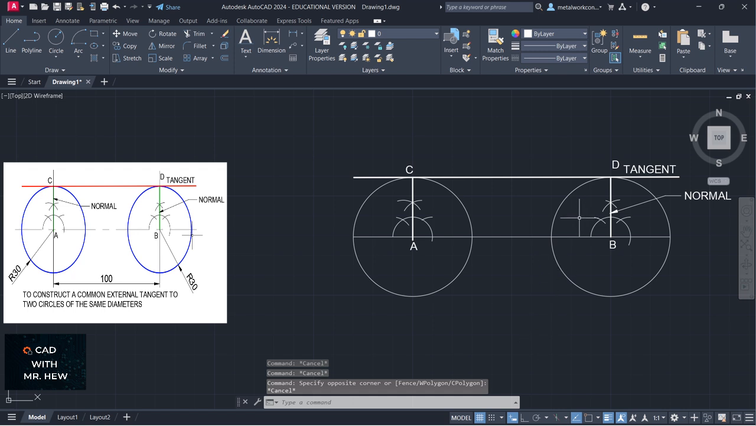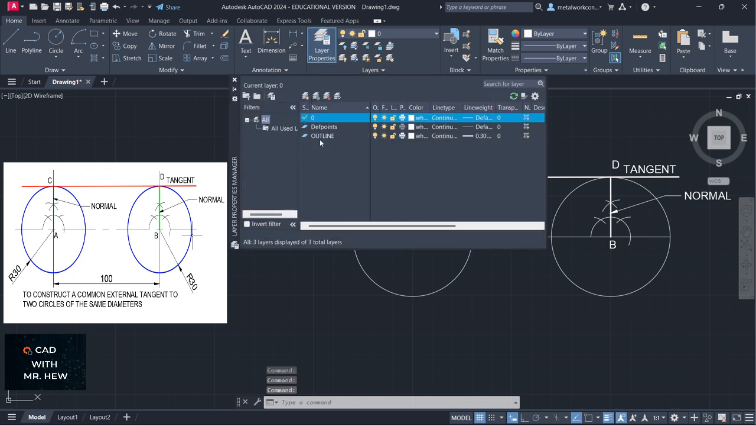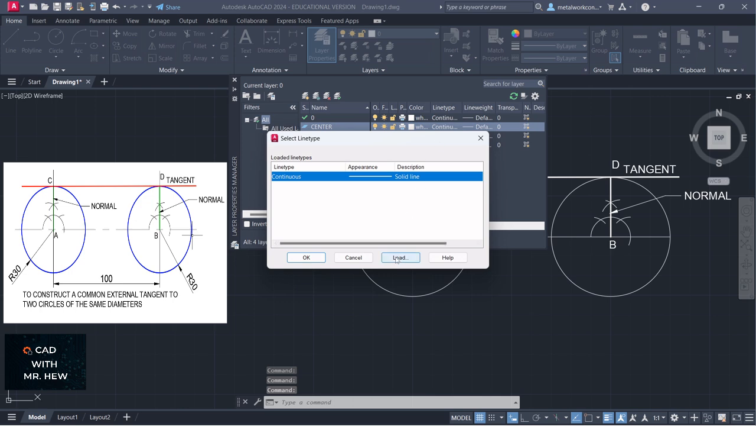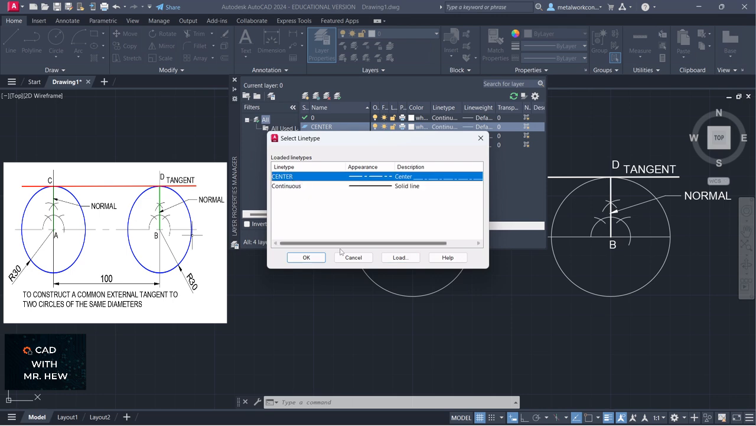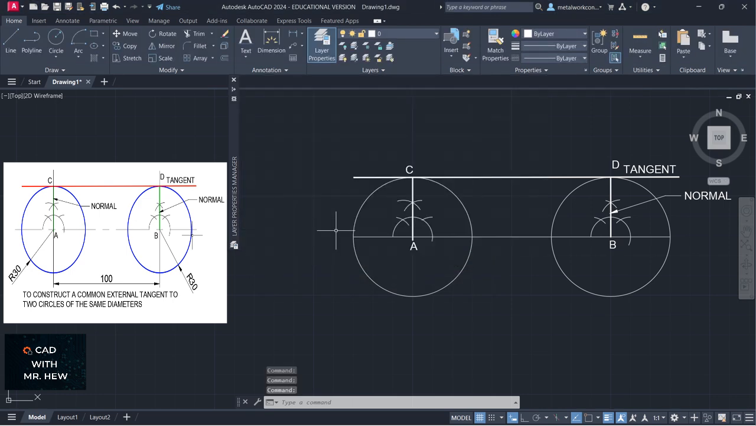See? The next thing we need to do to make the drawing complete is put in the center line. So what I'm going to do is go up to my layer properties manager and make a layer called center. Then I'm going to choose a line type. Now I need to load it. I'm going to choose center line. Press OK. Select the center line, press OK.